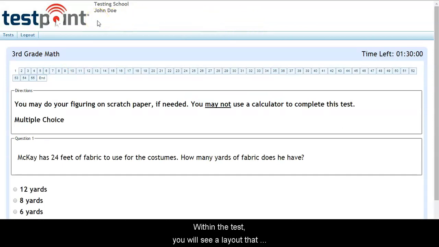Within the test, you will see a layout that includes a question number navigation bar. This bar shows the student exactly how many questions are on the test, how many have been answered, as well as any that may have been skipped. Any skipped questions will show highlighted in another color to remind the student that they should come back to the question if they have time.